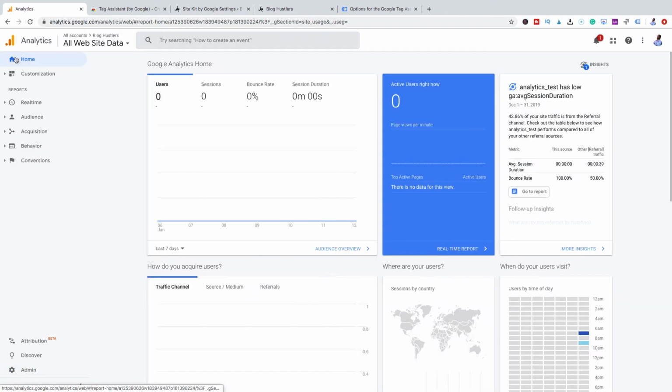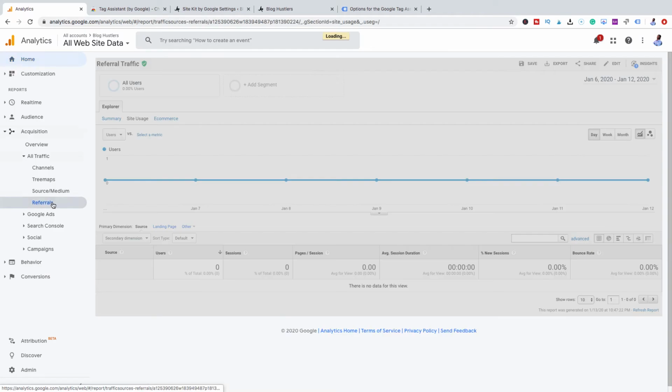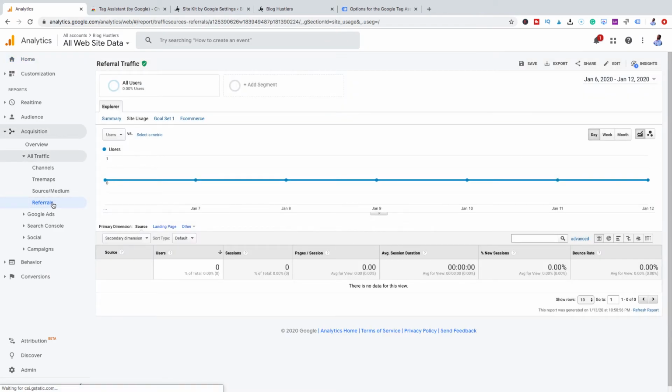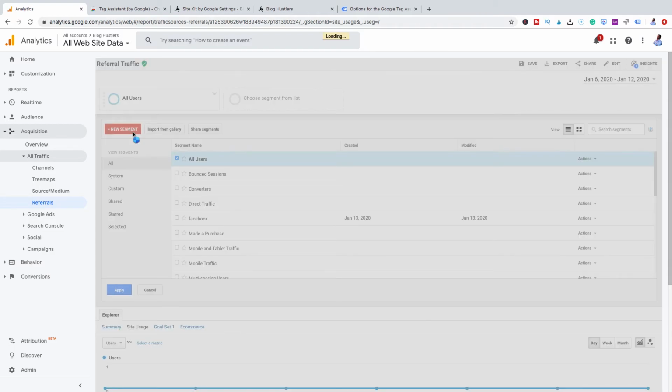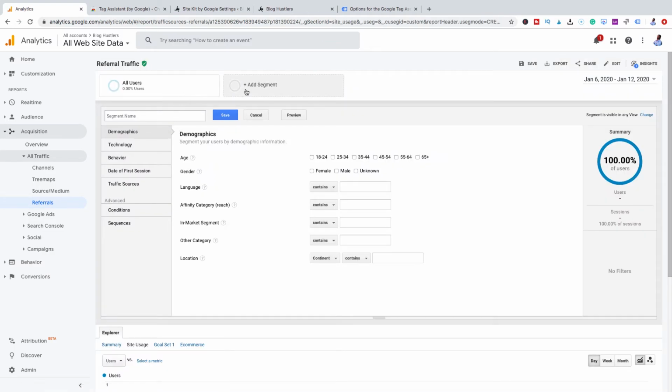Now the way we're gonna do this, you want to go to acquisition, all traffic, and referrals. Now in this step, it's super simple. It may look confusing to a lot of you because you probably haven't been in here, and granted, it will be a little overwhelming. So real simple, click on add segment, and from here you want to click on new segment.